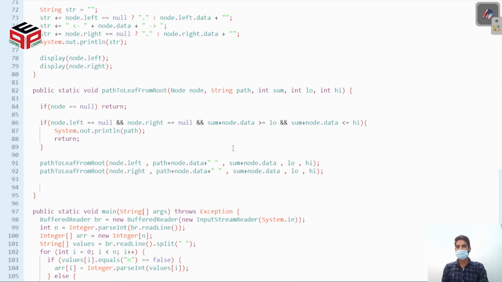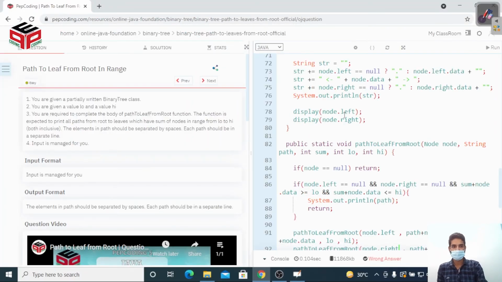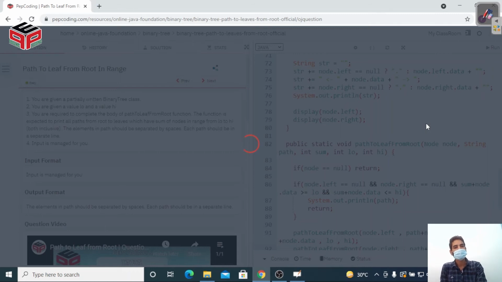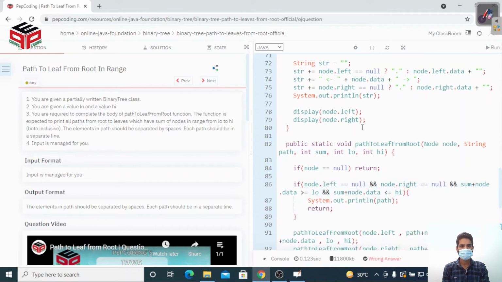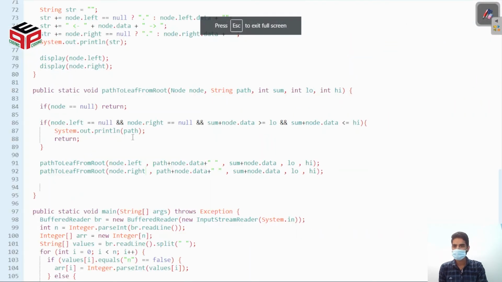Okay, so this is all about this problem. Let me run this and check if there is a syntax error. Okay, we are having a wrong answer. Is it so? Oh yeah, we need to add node.data in the path also.